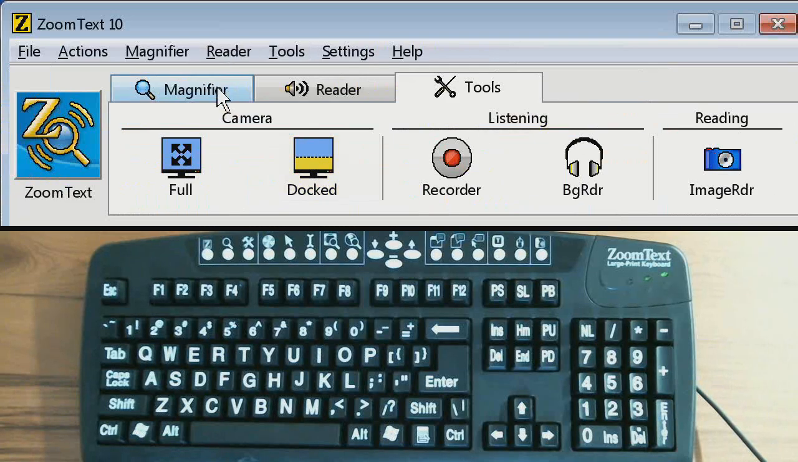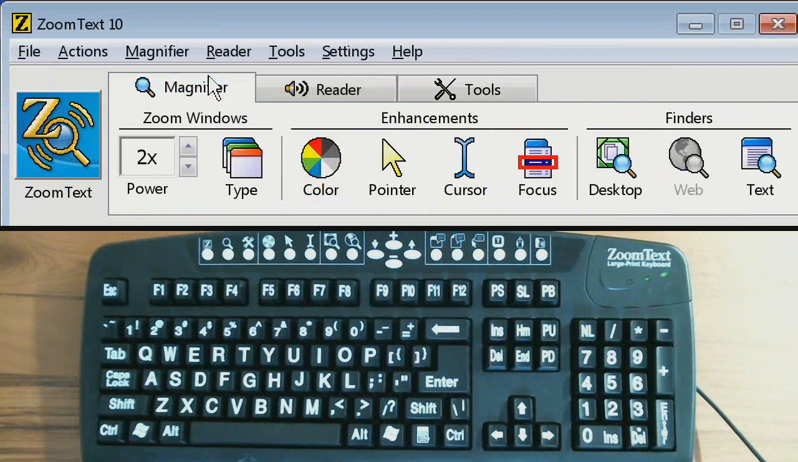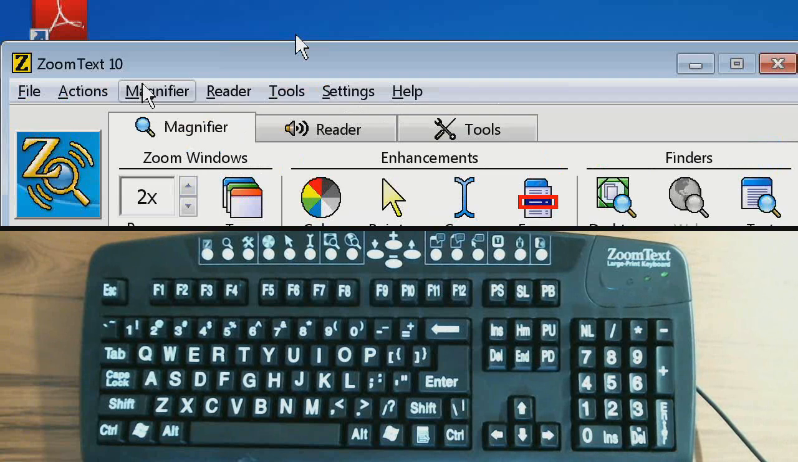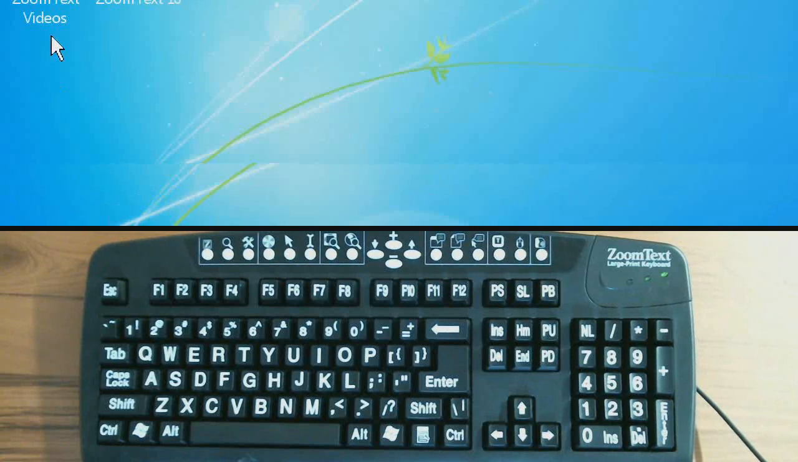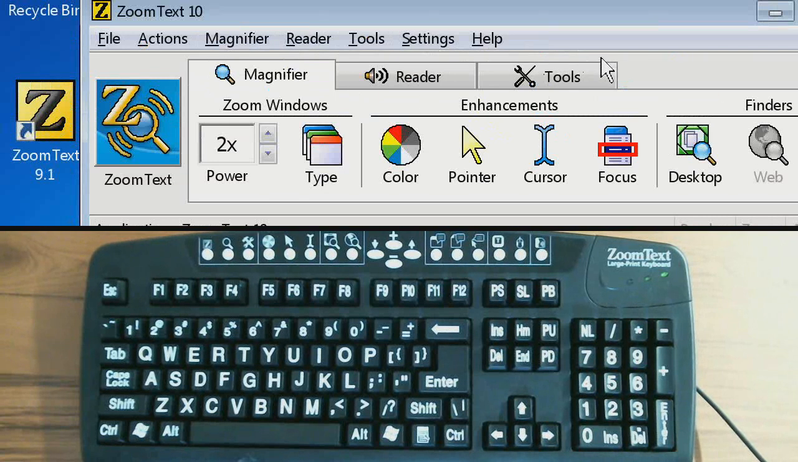Okay, so the ZoomText user interface. Underneath, on the bottom half of our screen, you can see my keyboard, and at the top half, you're going to see ZoomText running on our desktop. The first group of hotkeys we're going to cover deal with the ZoomText toolbar, or the user interface, and changing things on that.